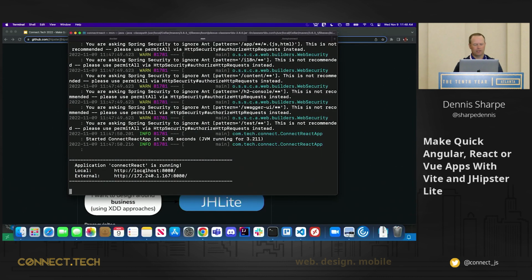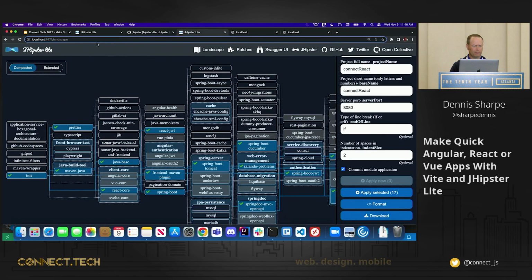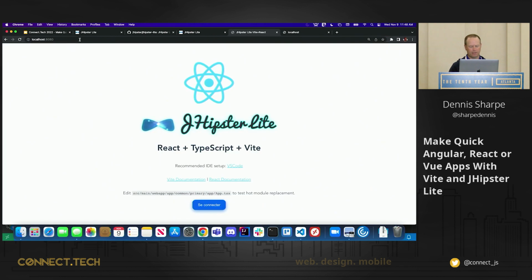All right, so you can see here our React application is now running on port 8080. Okay, so what does that look like? There it is, and a cool little thing: can you tell that the primary contributor of this so far is French? You can see he's got some French here in the application.